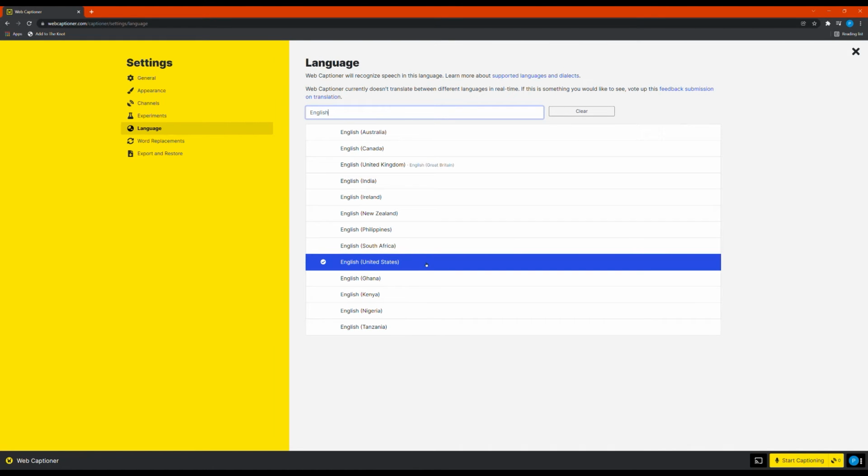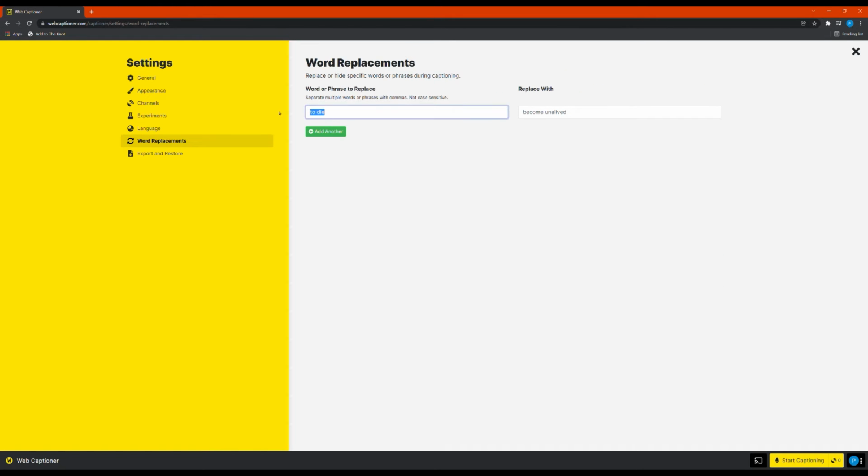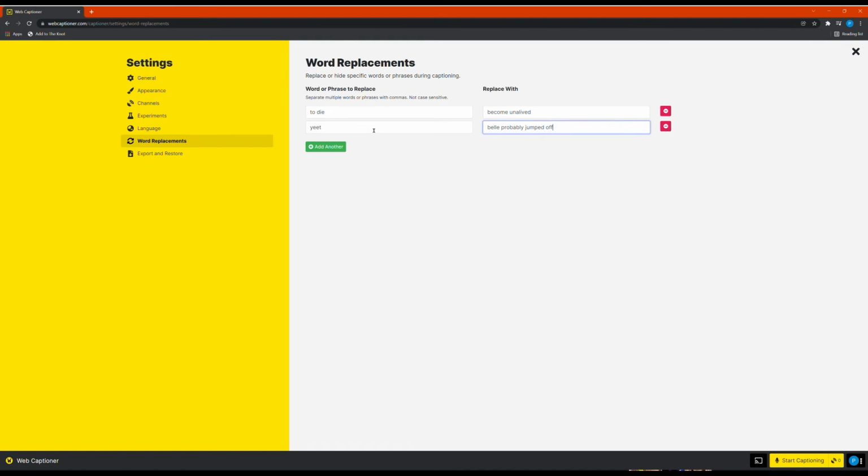The final tab is for word replacements. This is where you can get specific about what you want to show up. This can be super helpful if your community has an inside joke or you're just trying to have a secret word game played. It's up to you, and you can completely customize this.